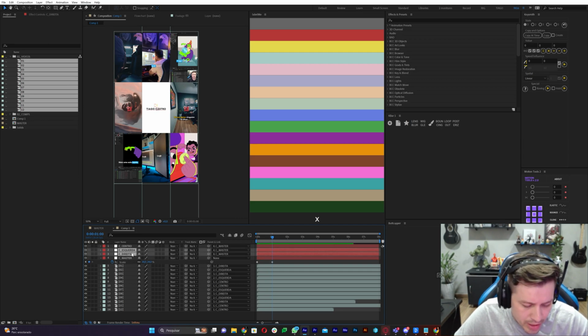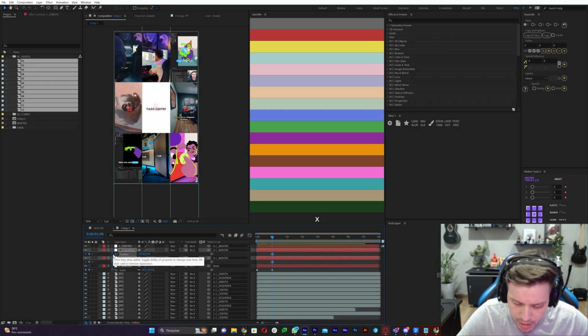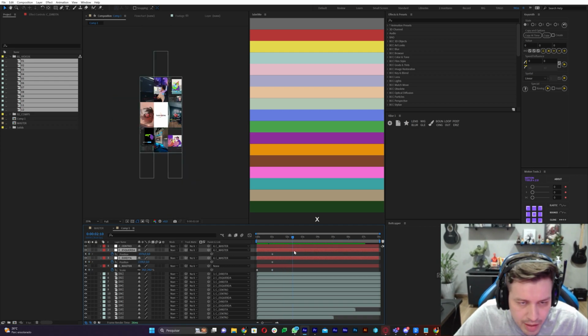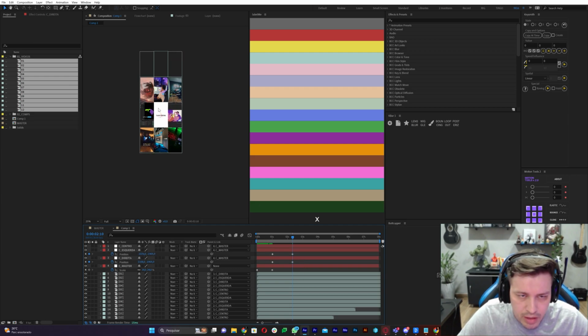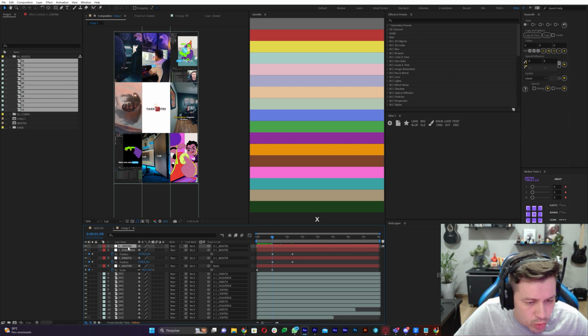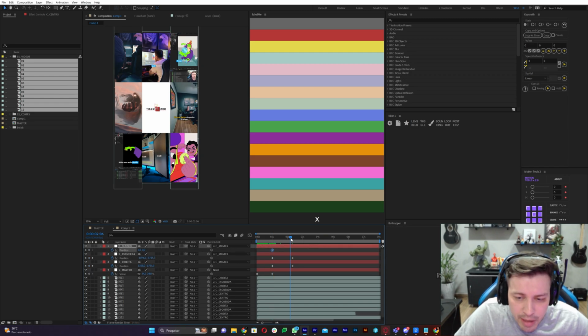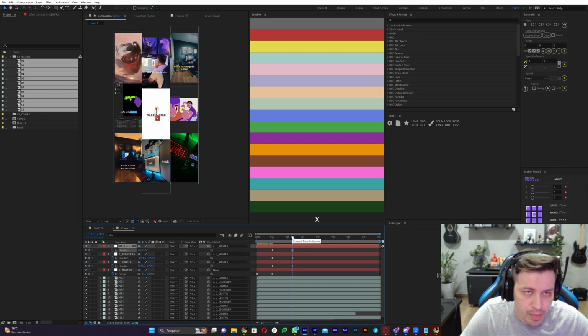Now with the left and right nulls selected, let's press P for position, set a keyframe, skip 30 frames and drag them up. We repeat the same process with the center null, however, we will drag it down.